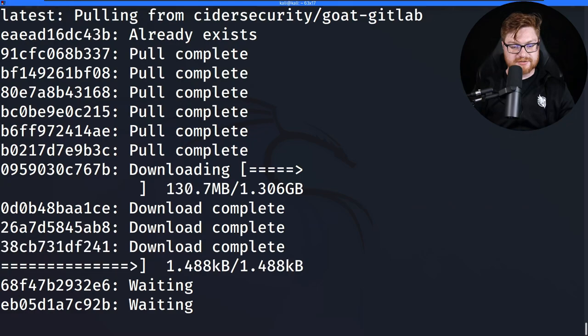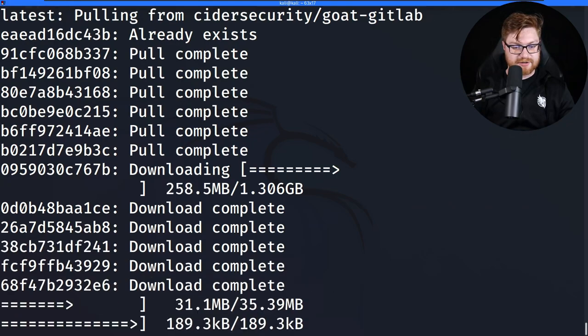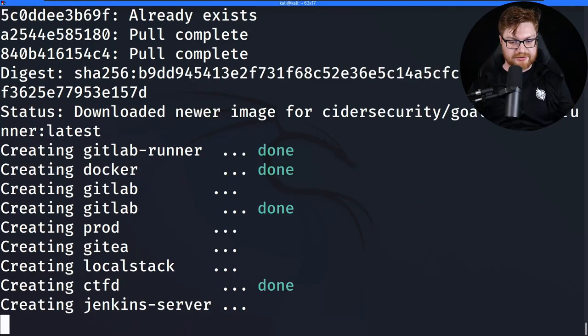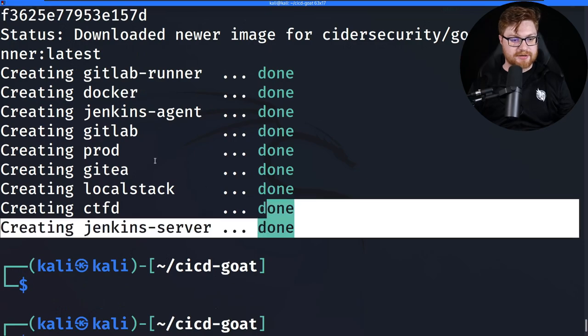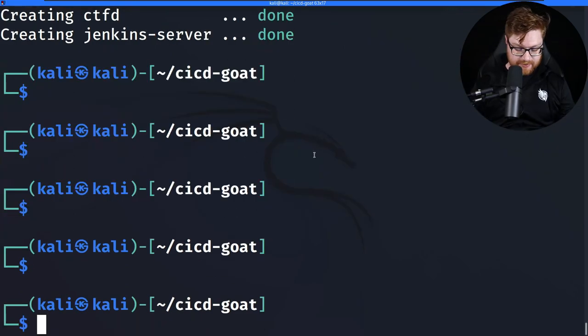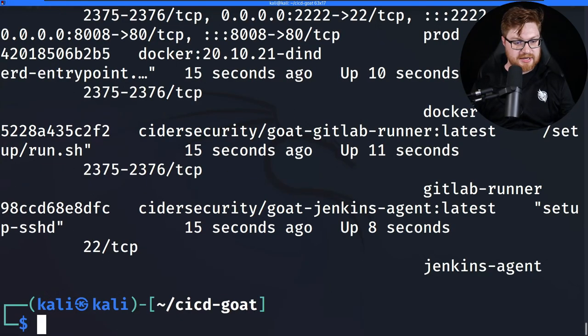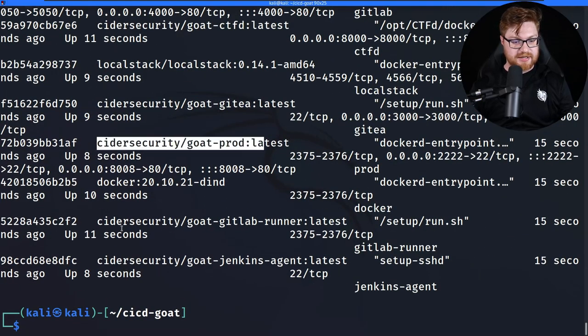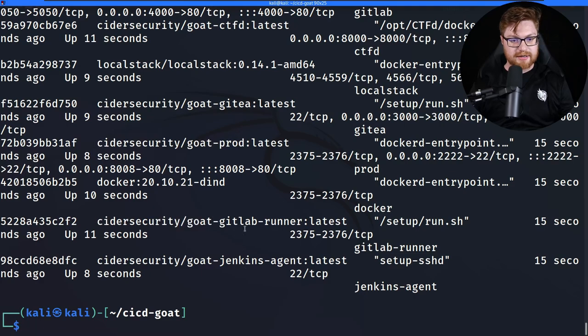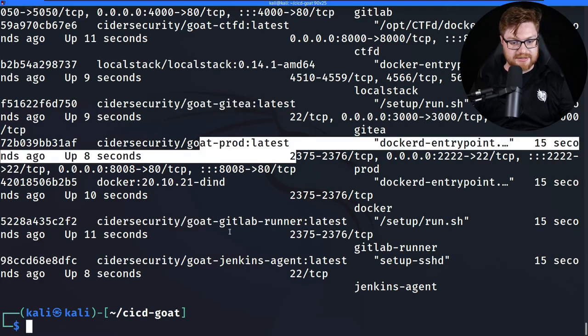All right, might be just about done here. I want to see this thing get to the finish line. All right, and now that all of the Docker images have been pulled down and downloaded, we can go ahead and get started. And Docker Compose has created all those running services and instances. We should be able to see those with Docker PS. And check it out. Hey, now we have a whole lot of cybersecurity CI/CD Goat services running and doing their thing. You can see localstack, git, etc., etc.